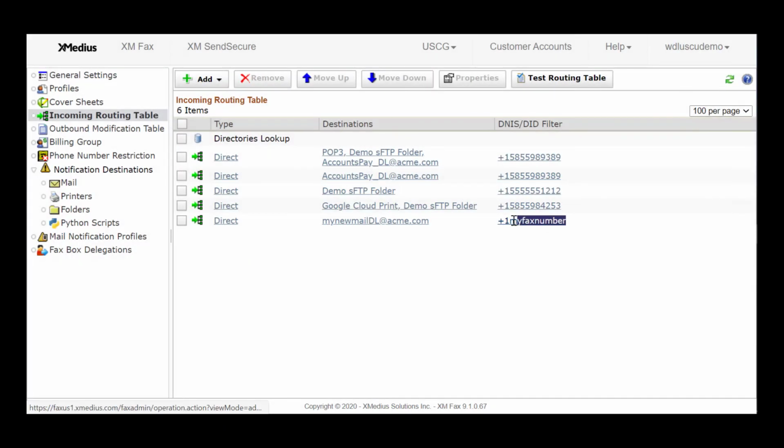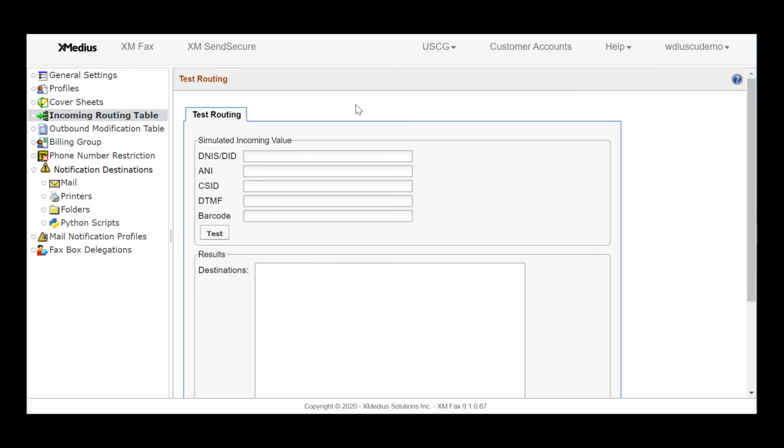You may want to test this. And so we can go into a testing routing table, and this is handy if you have multiple destinations. Simply type in your DID or fax number and select Test. And the results are returned, and we can see that, in fact, my distribution list is included as a destination.